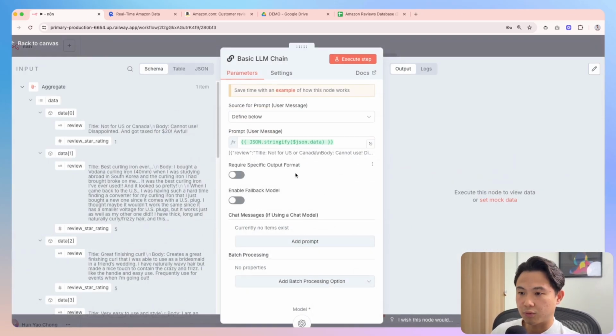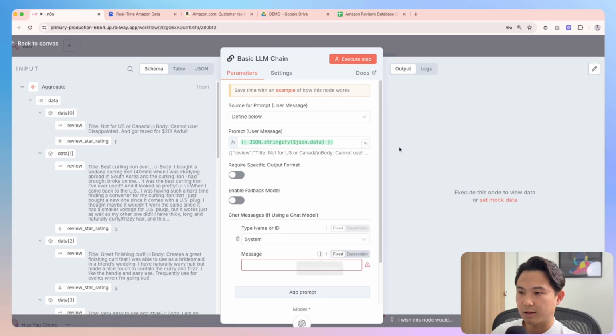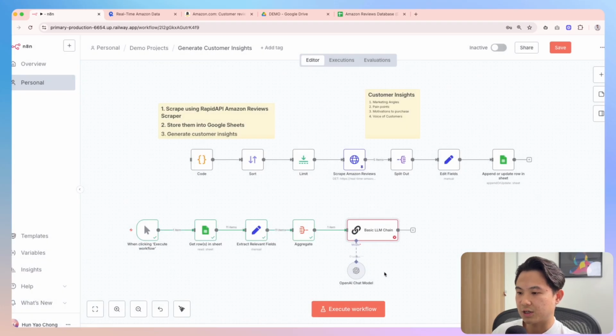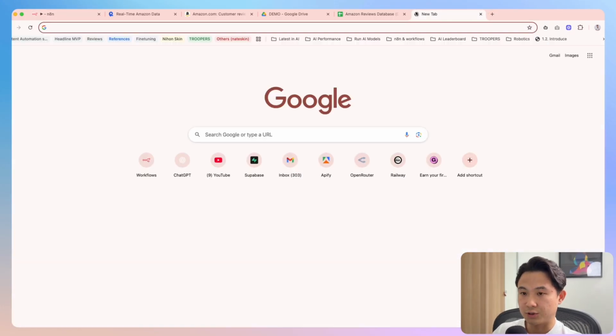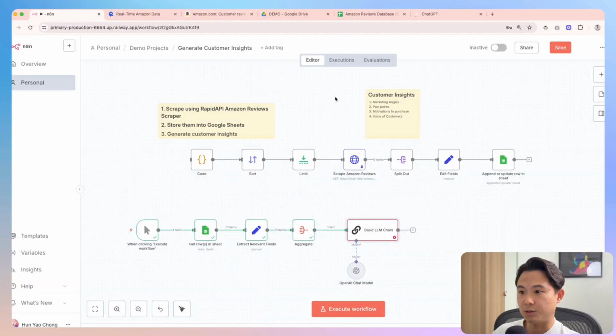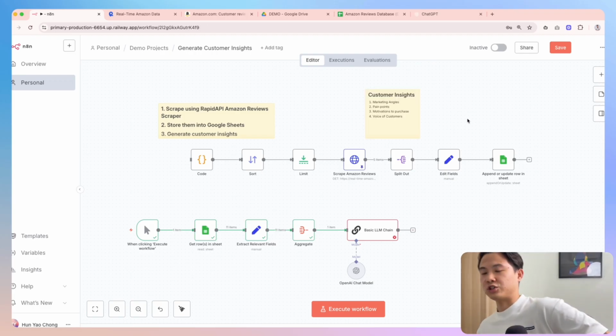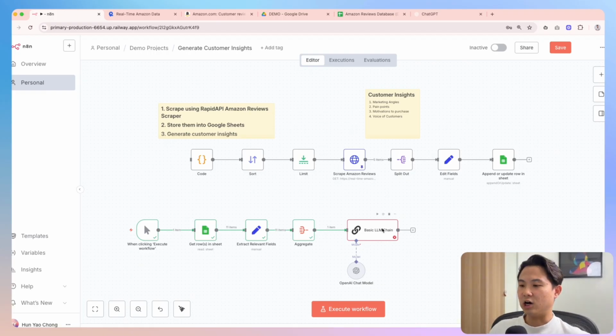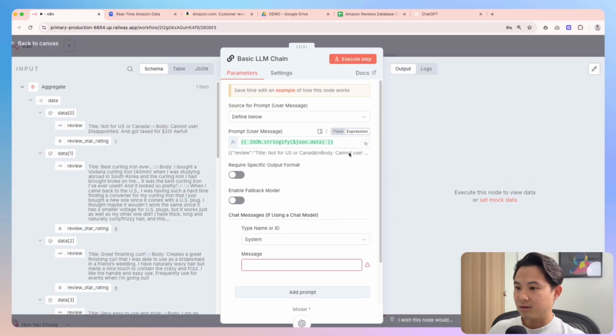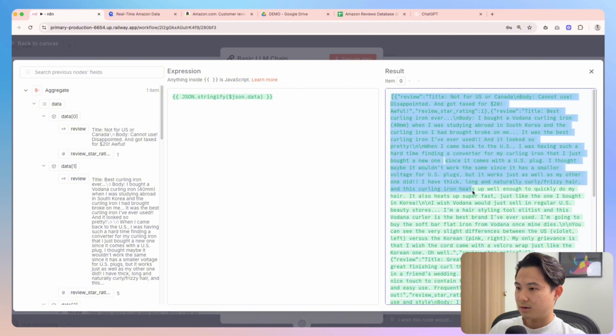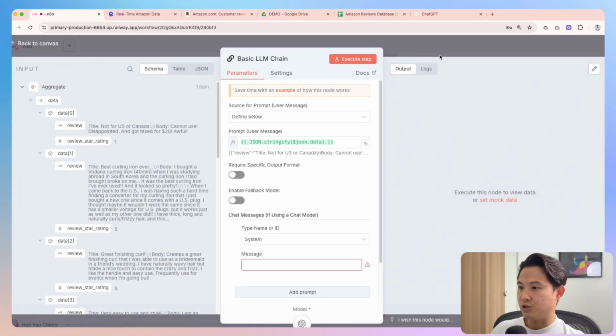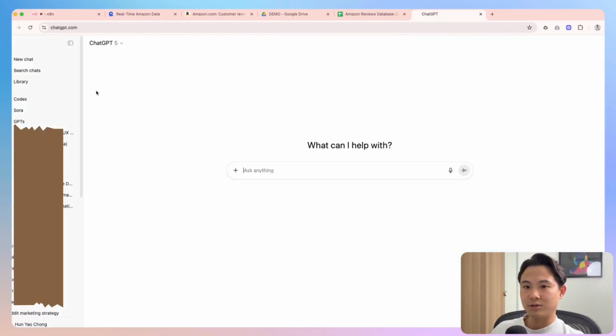And the way that I'll write the prompt is, since I'm using OpenAI, I might actually use ChatGPT to generate the prompt for me. And what I'll essentially say is, you are a customer insights, like marketing specialist or something, and I'll be feeding in this data, and I'll need you to generate me these things, right?